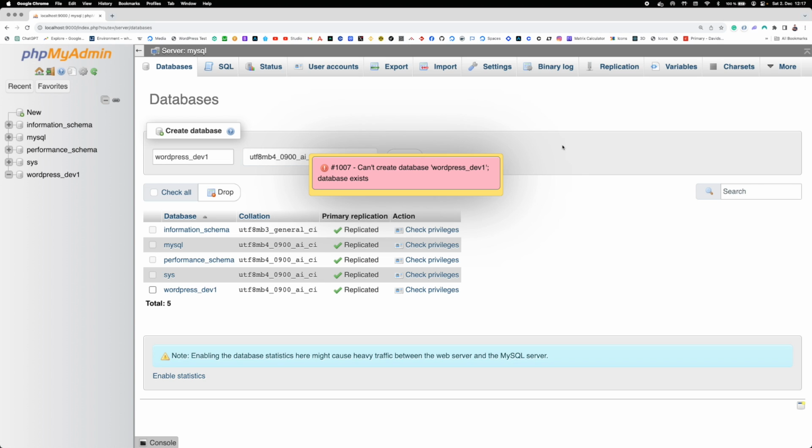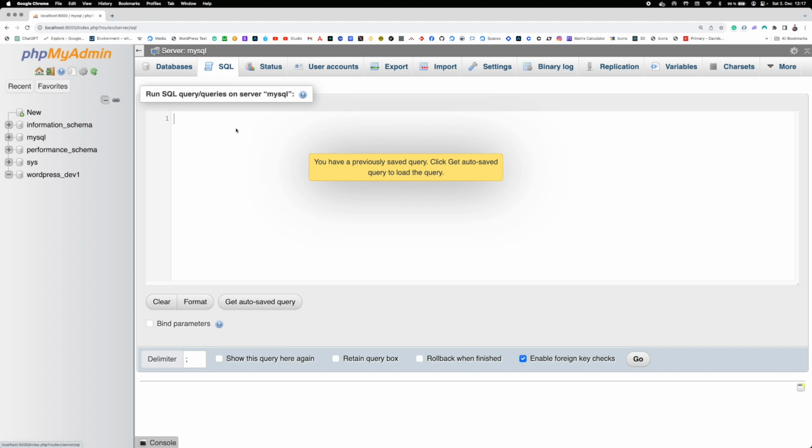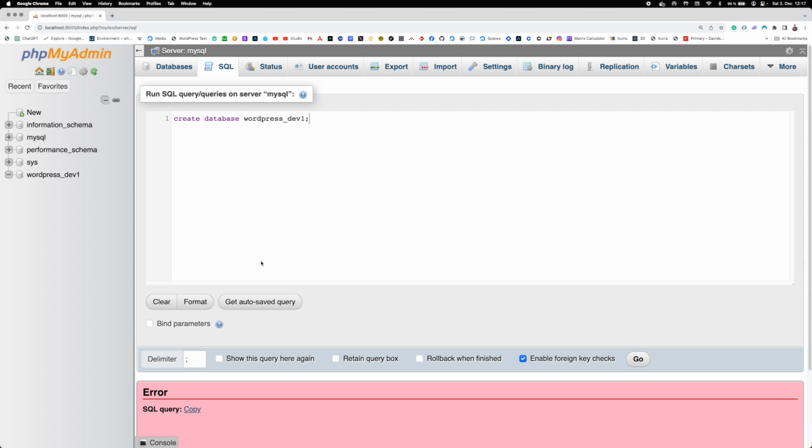But if you're using the command line, this is where it becomes a lot more pertinent, because you might have some scripts that have to do this. So it still starts with CREATE DATABASE, exactly the same. We say WordPress_dev1, and we run this one command here, and we get exactly the same thing as we got a minute ago.